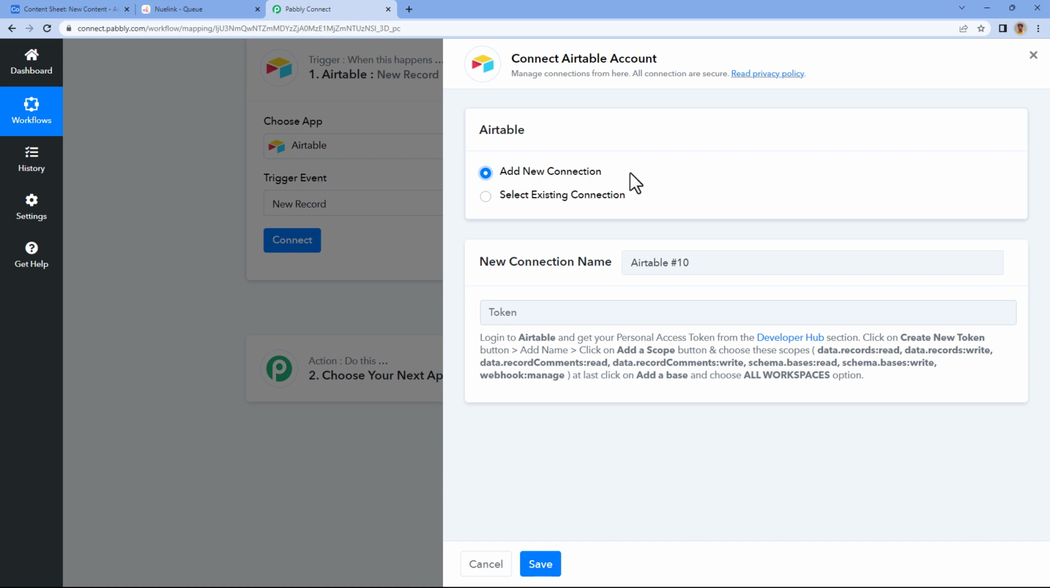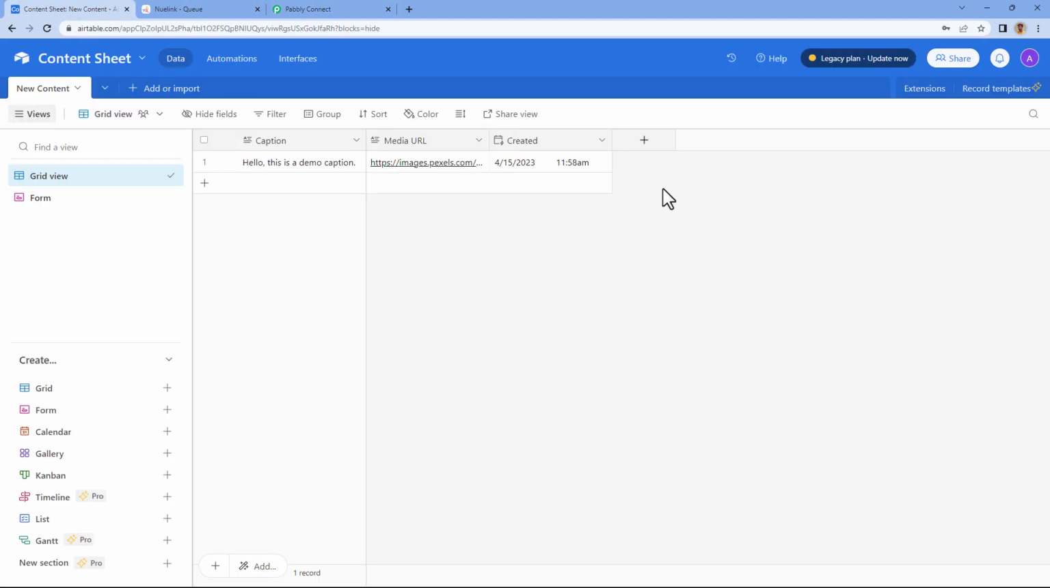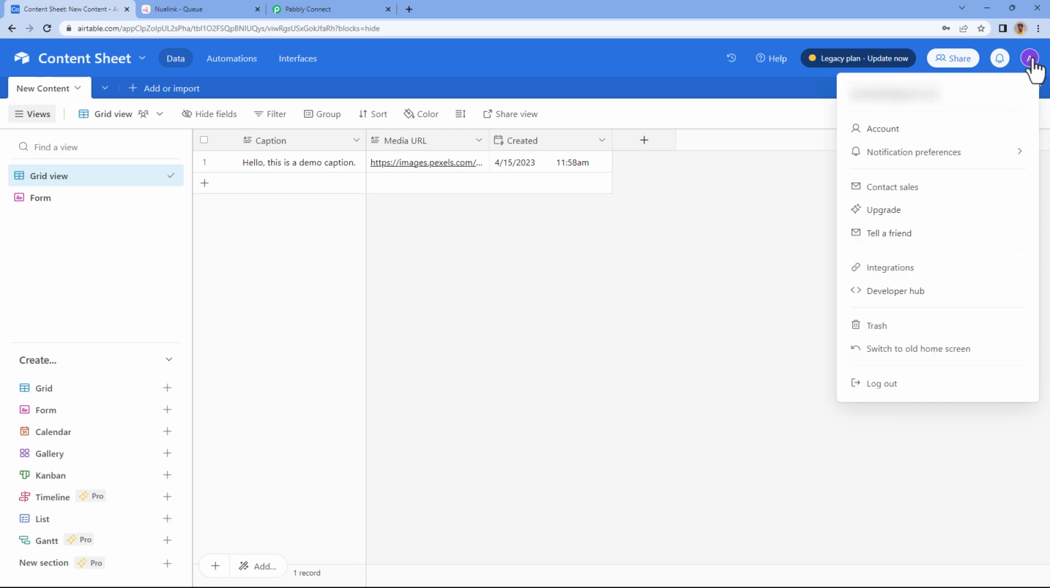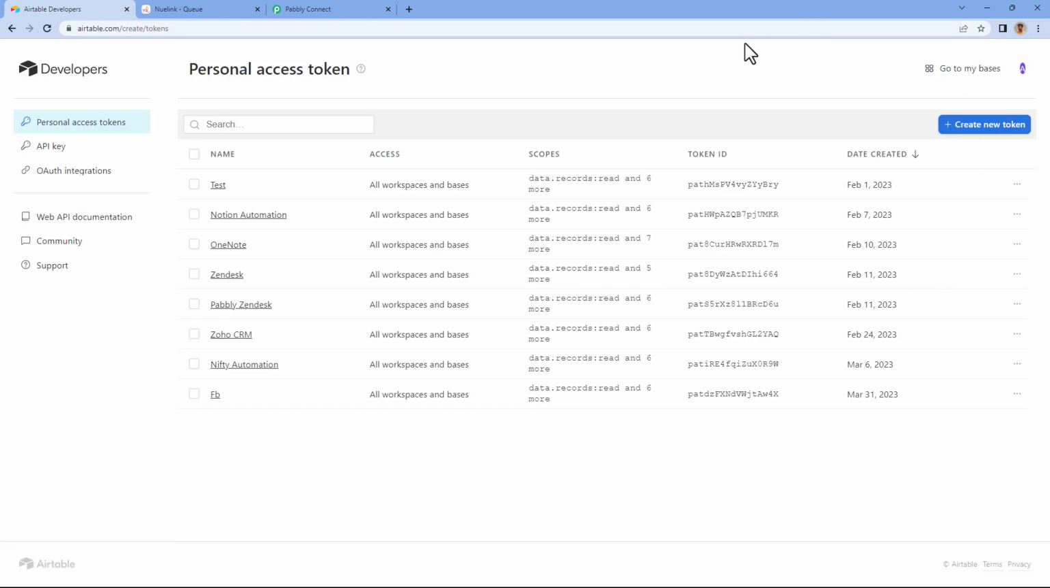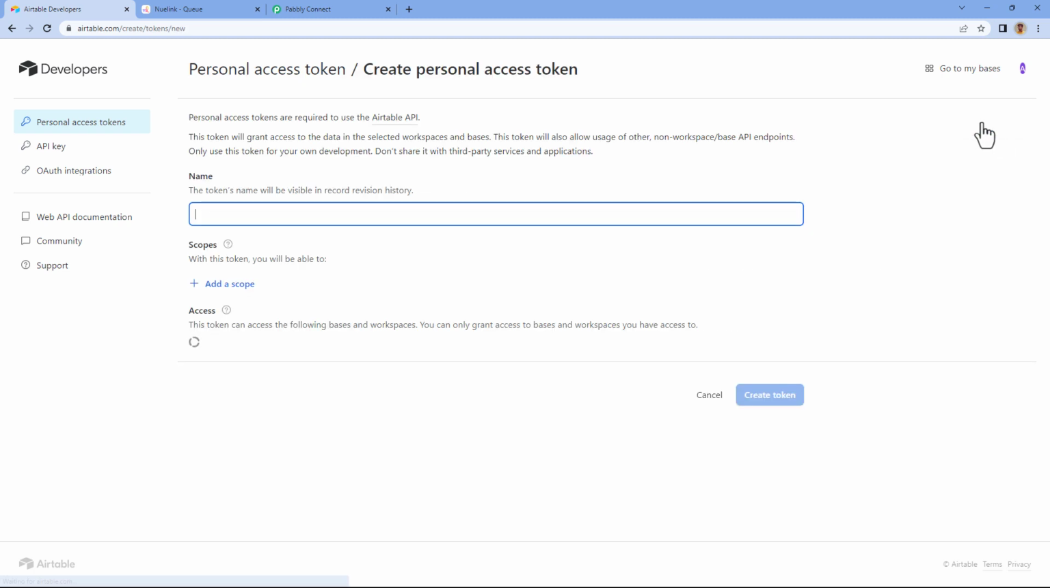So here you must be thinking how you can get this API token. To get it, just go to your Airtable account. From the right top corner, just go to your profile and then go to Developer Hub. After coming to this Developer Hub page, here you can see a list of all the personal access tokens which I have created in my Airtable account. To create a new token, click on this create new token button and give this token a name. For example, I'll name it Pabbly.